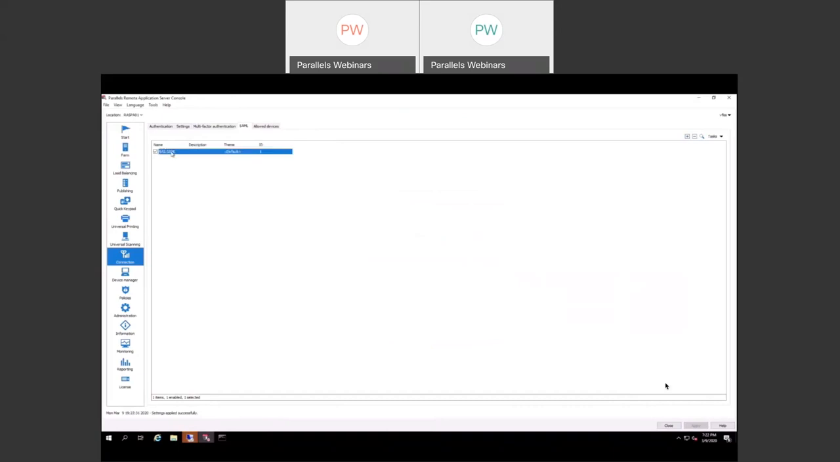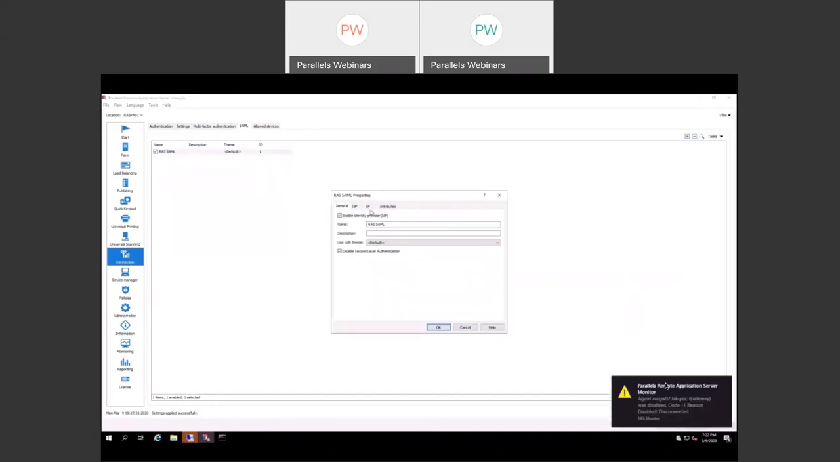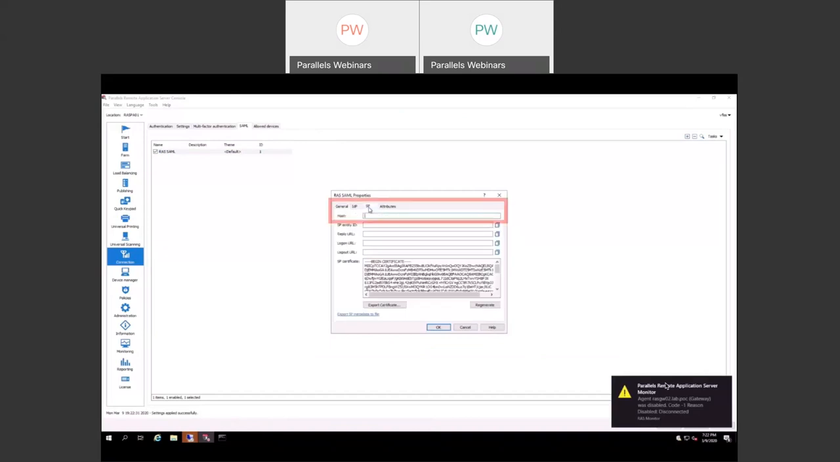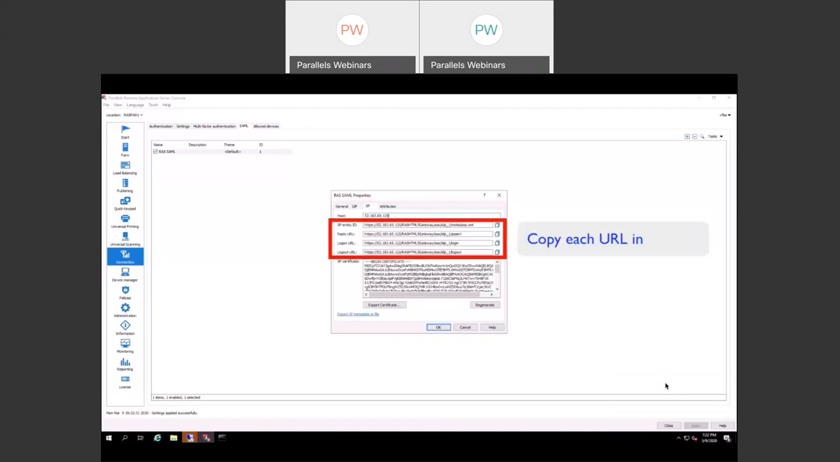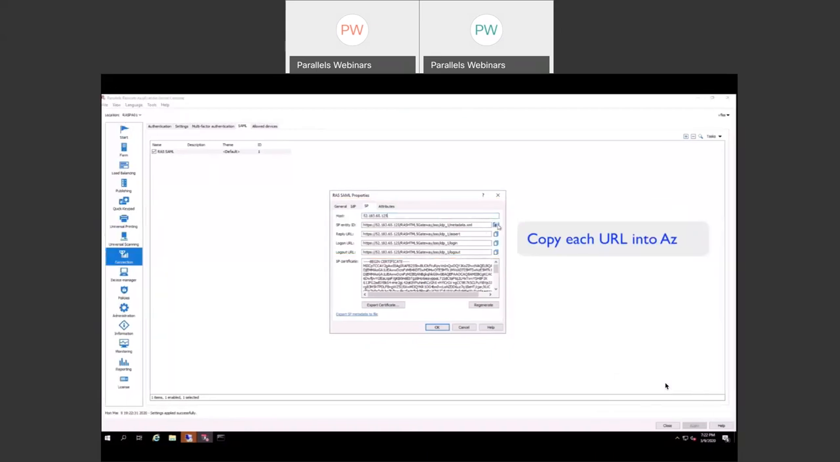Okay. And I'll go into the properties and then let's click on that SP. This is the Azure load balancer address that I'm going to put in here. The reason it's the Azure load balancer address is that's the one that was already configured. So we'll just use that because that's what people are doing. So let me go ahead and put that IP in there. And then it fills out a string of URLs for me. I'm going to need each of those, and I can copy them each in turn.